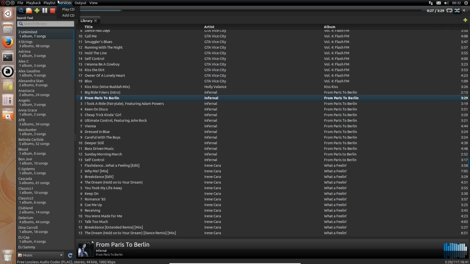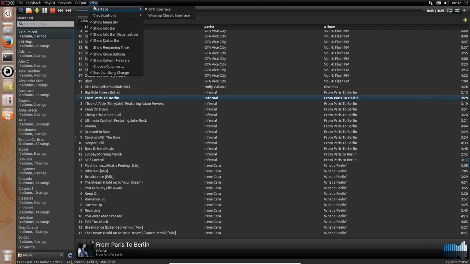Taking a further look at the menu, we've got the options to play a CD and add a CD, so I assume that would be ripping it. I can't see any options on how you would want to rip it, what sort of song quality you would want, what file type. Unfortunately, I don't own an audio CD to be able to test that.